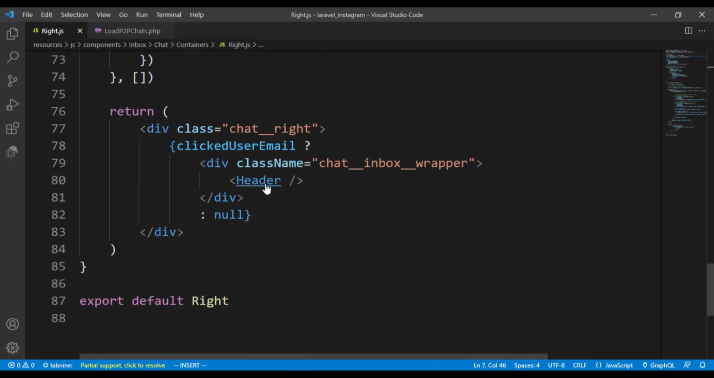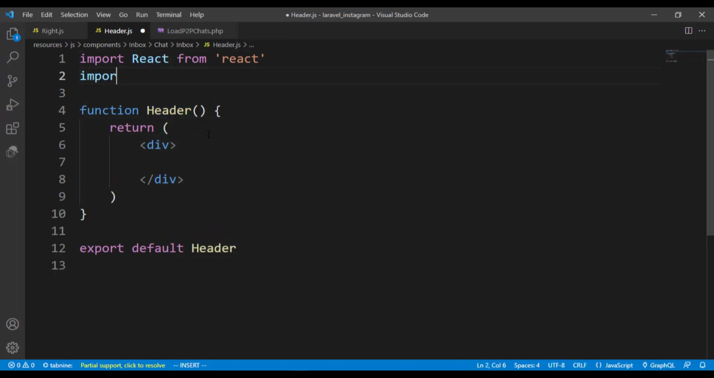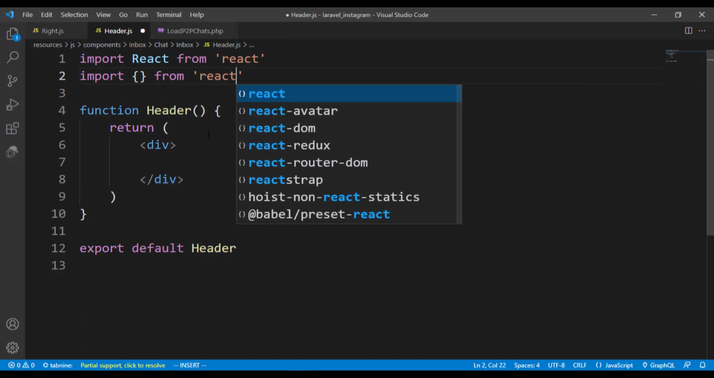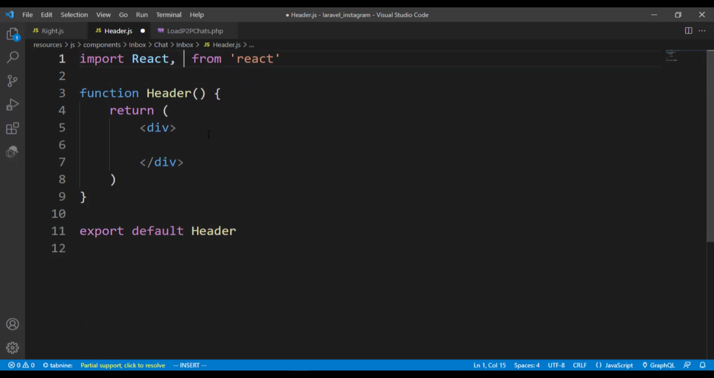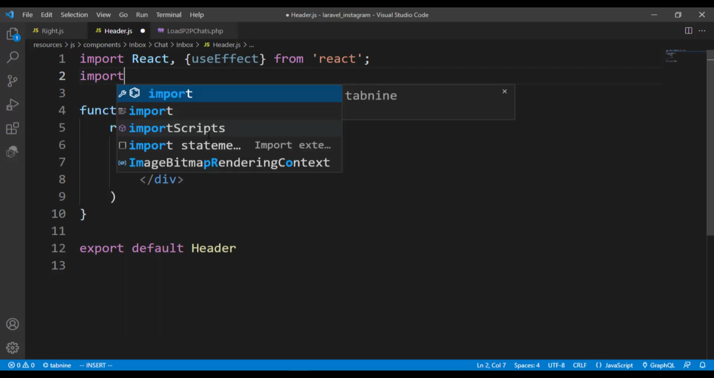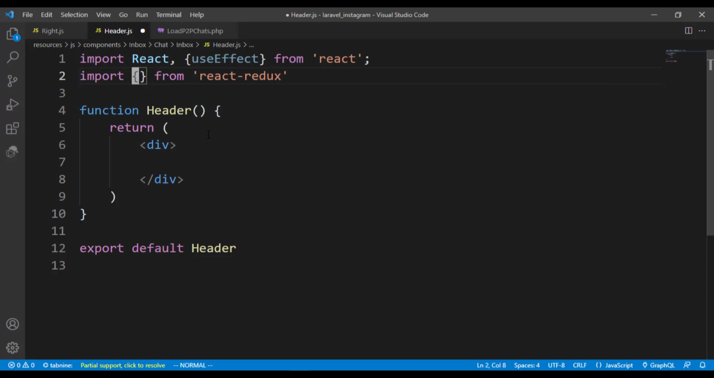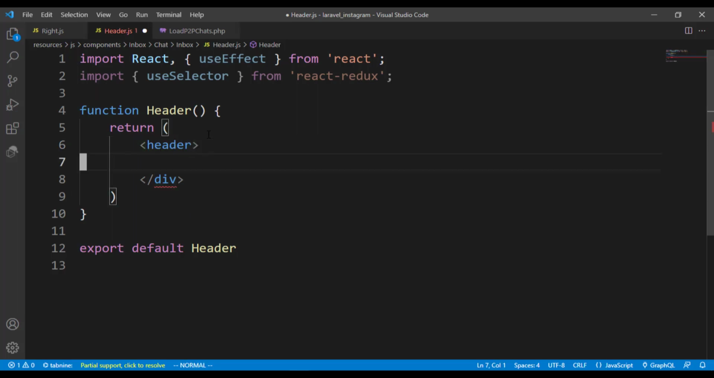So let's go and work on the header and let's click on it. Inside here, we're going to import from React. Sorry, we already have React there, so we just have to import the use effect. And I'm also going to bring in from React Redux the use selector. This is going to help us to set the name of the user we just clicked, and we can display it at the top there. And right here, this is header, not a div.